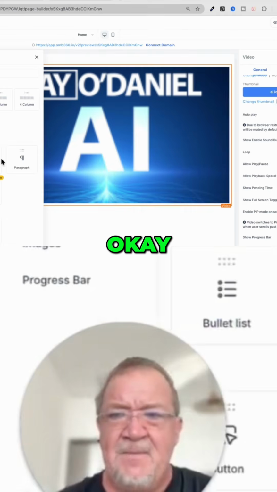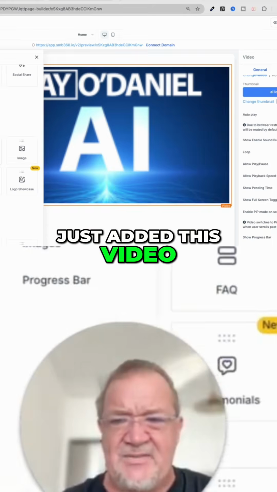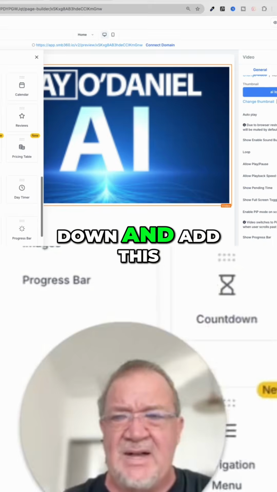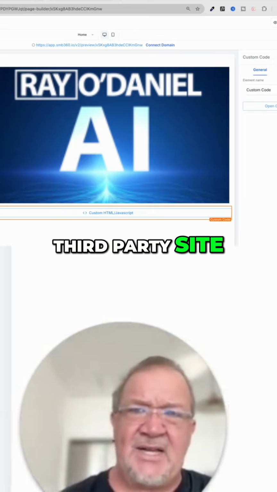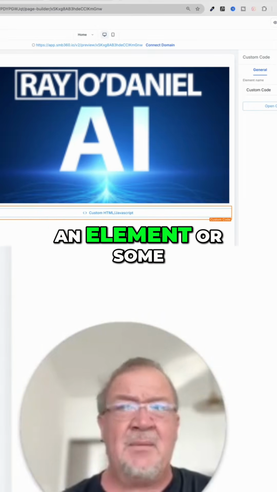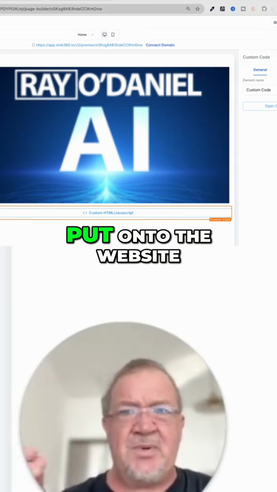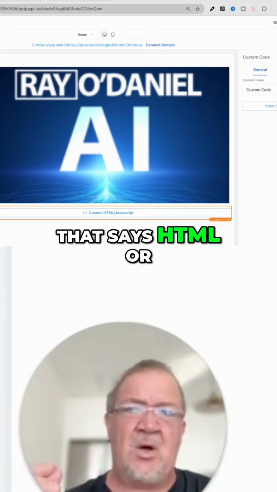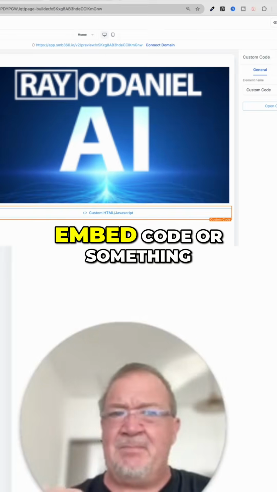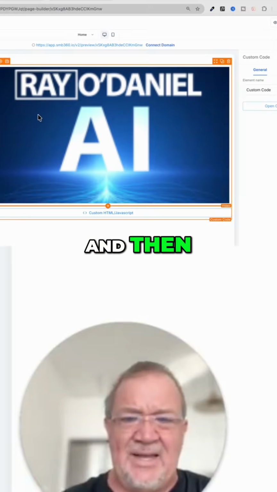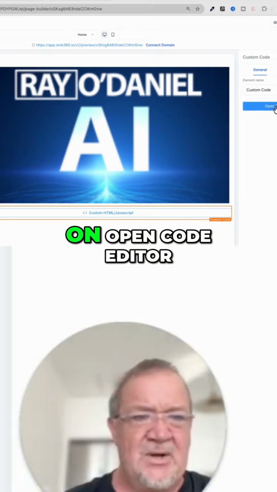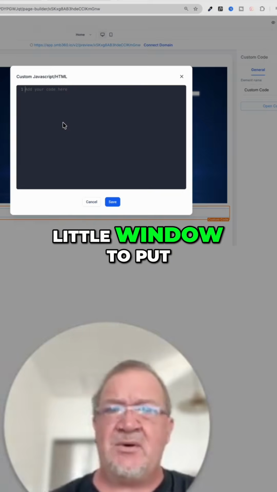Now, what I just did is I added this video element right here, but I'm going to scroll down and add this code element. If you're going to be embedding this onto a third-party site, most likely there's going to be an element or some component that you can put onto the website that says HTML or code or embed code, a code element where you just drag it, click on it, and then like High Level here, if you click on this and then click on Open Code Editor, it gives you a little window to put the code in.